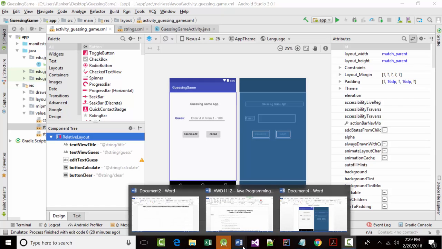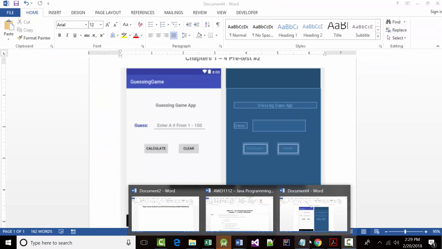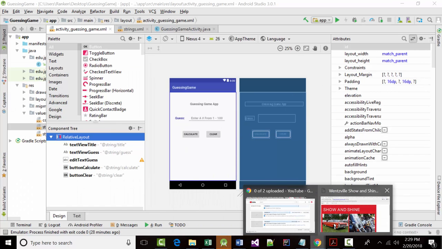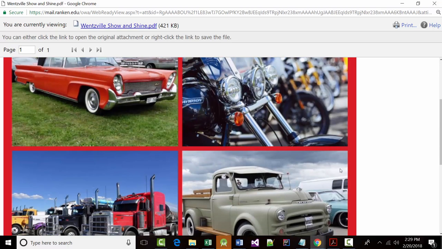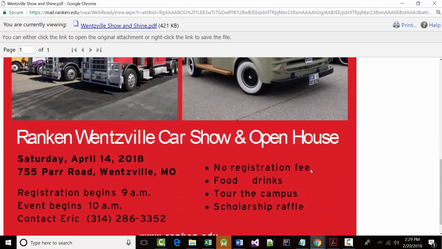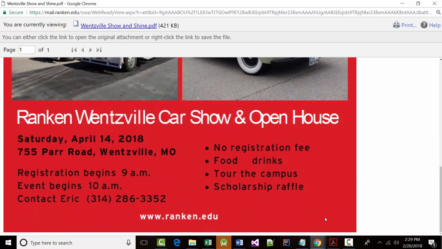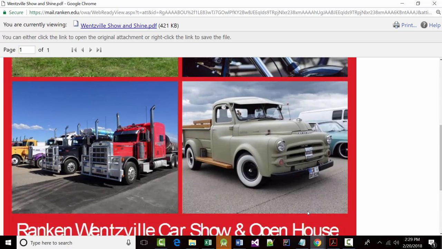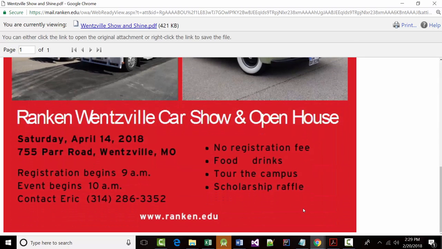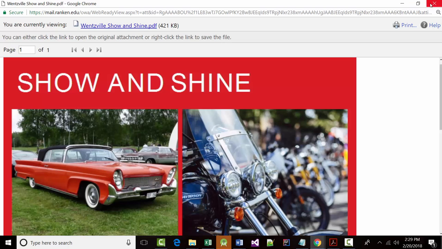All right, let's take a couple minutes and go over this. Before I do that, though, I wanted to show you this because I just got sent it. Rankin Wentzville is having their first car show. You may be asked to work it if you haven't already. Saturday, April 14th, here, starting at 10 o'clock. If you have a classic car and you want to show it, let me know and I'll let the guy running it know. Okay.